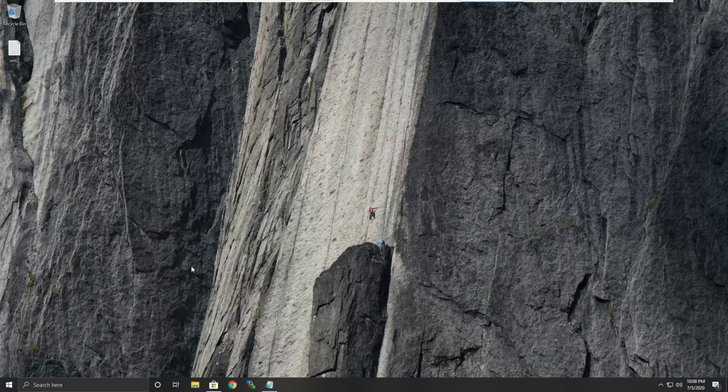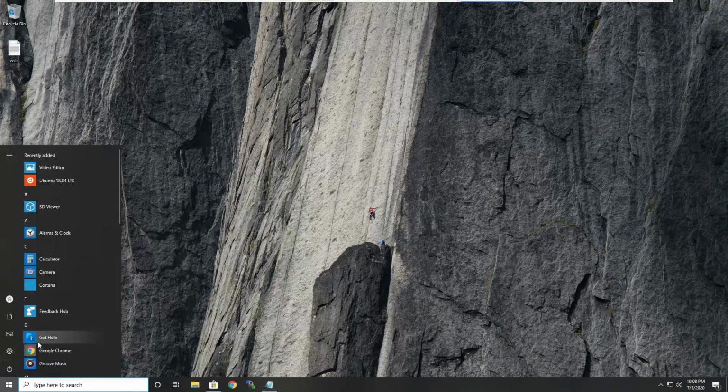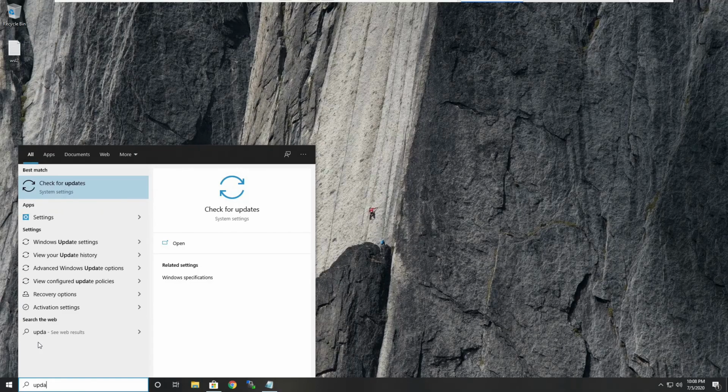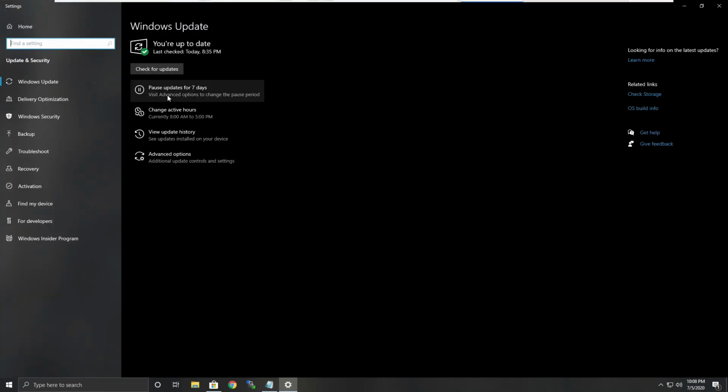For systems that are below this, you can update. You can just go to updates, check for updates, and as you can see here, I'm already up to date, so I do not need to do it.